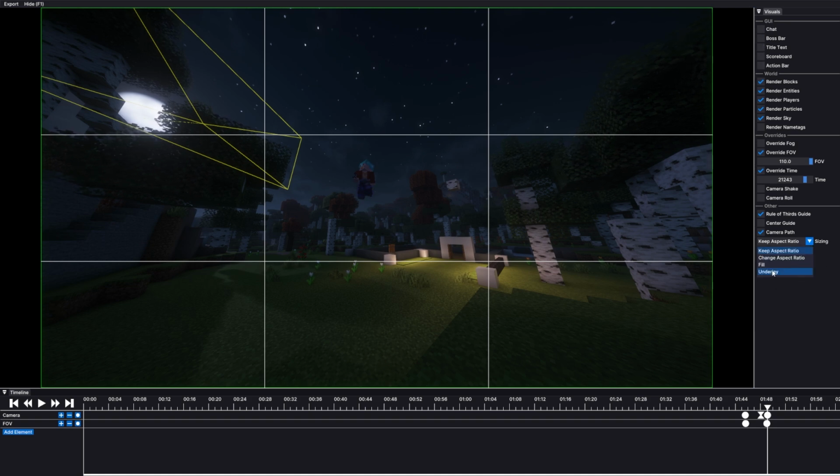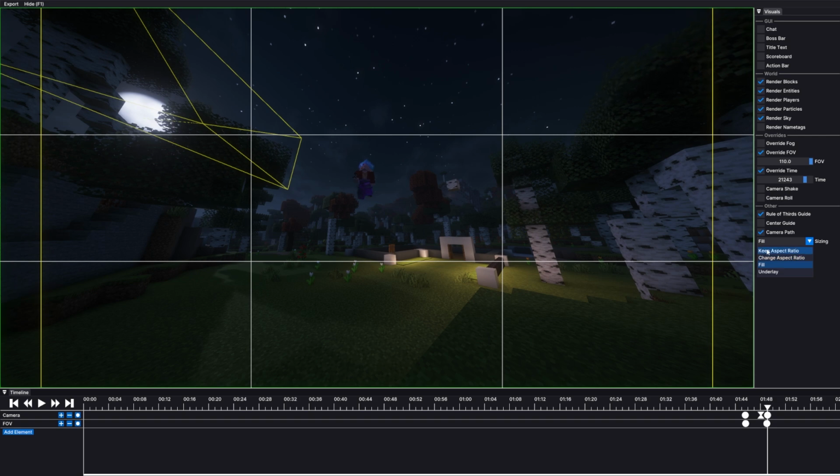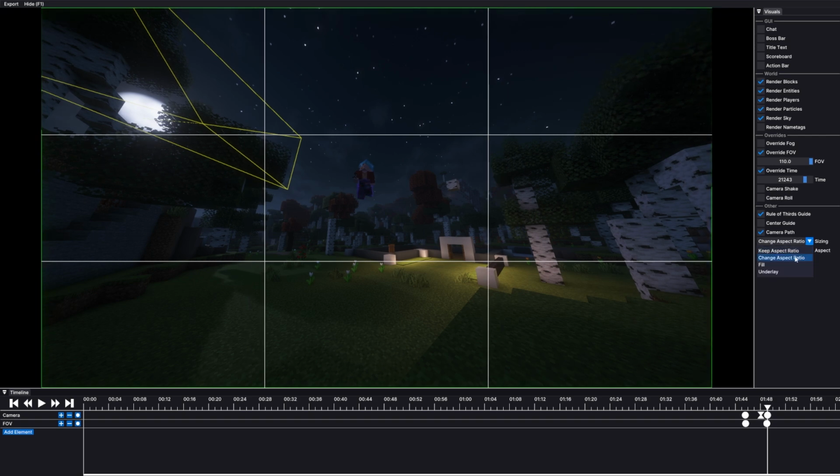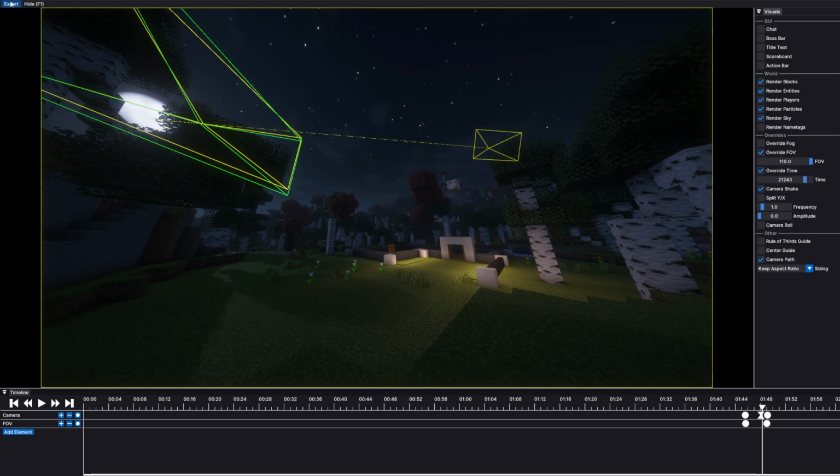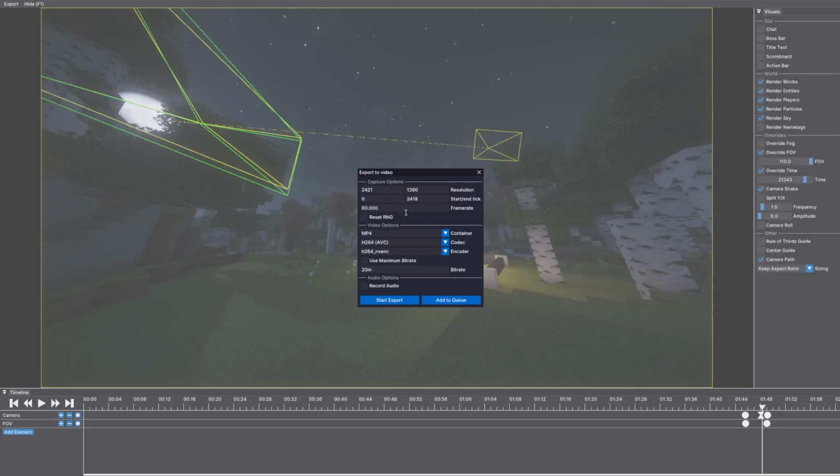You can change the aspect ratio, so you can make it whatever aspect ratio you want, which is really useful for myself because I record in widescreen, so it does help quite a bit. So to get your video, you press export and you put in your resolution. That's what I have as my default resolution. Just export and you just wait.